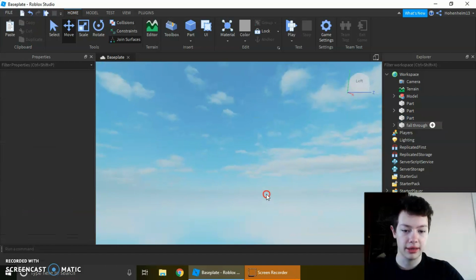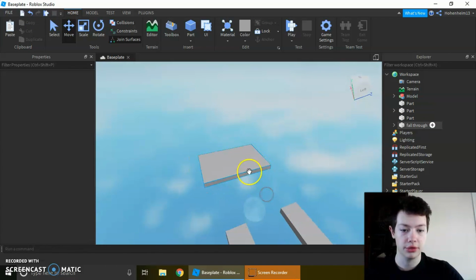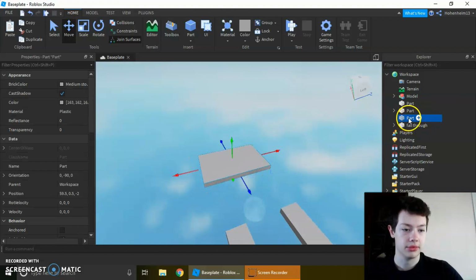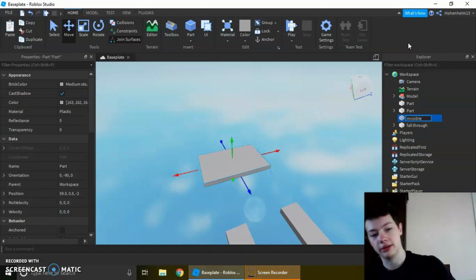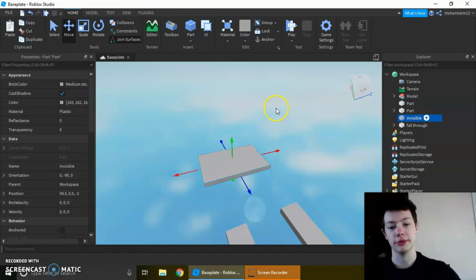So in order to make an invisible part, the first thing we're going to do is click on it and rename it to invisible. Alright, that's spelled correct, I hope. So back into this properties section, like I talked about earlier, there's tons of different stuff. There's colors, brick color, whether it casts a shadow or not. Tons of stuff in here that you can look through.